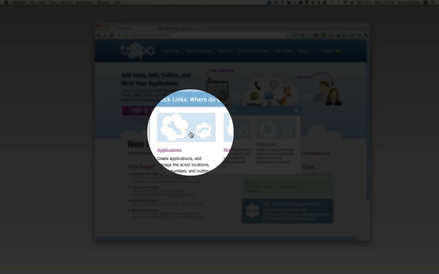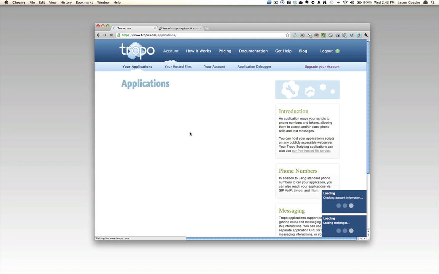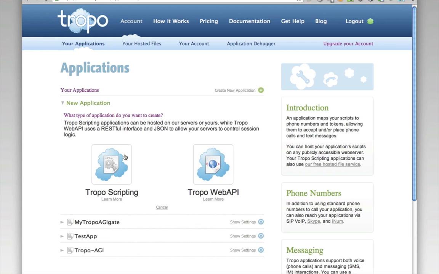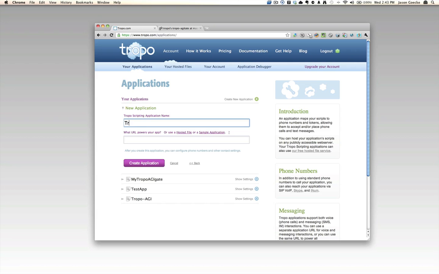Once logged in, I want to select Applications. I may then create a new application. We'll call it Tropo AGItate.